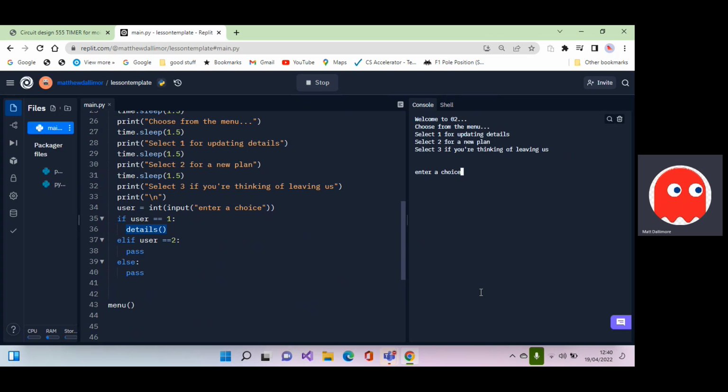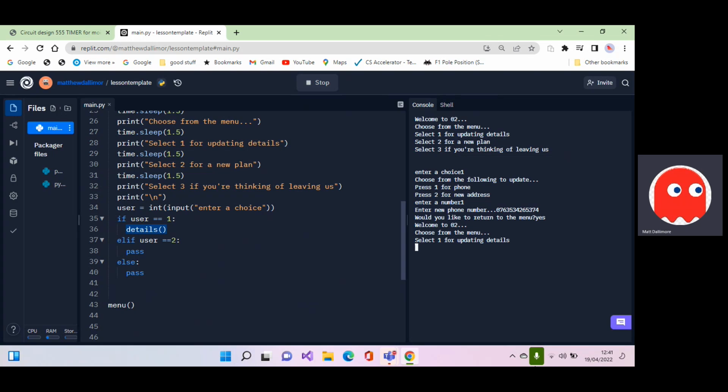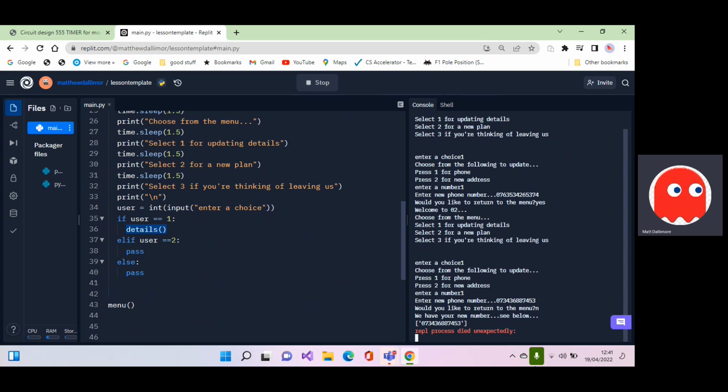And I'm only going to deal with number 1, so let's put 1 in, choose from the following. For a new phone, yeah, enter 307, okay. Would you like to return to the menu? Let's see if that works. So let's put yes. Okay, and then it puts me back into the menu. Choose from the menu, select 1 for updating data, enter choice 1, enter number 1, enter my phone number again. Sorry if that's someone's number. Would you like to return to the menu? No, I don't want it to return to the menu this time.